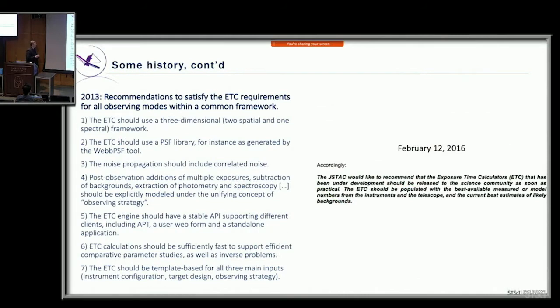All right, so based on this prototype, we made a number of recommendations for the development of the actual production exposure time calculator. The first one is that the ETC should use a 3-dimensional framework, 2 spatial and 1 spectral. The second one was that the ETC should use a point spread function library, and we had that very nicely because already in those days we could generate that with the WebbPSF tool, and so this is also a public tool you can download and use to generate your own model JWST point spread functions.